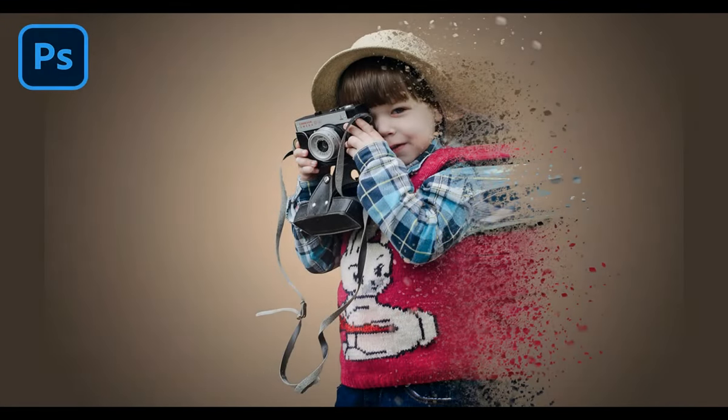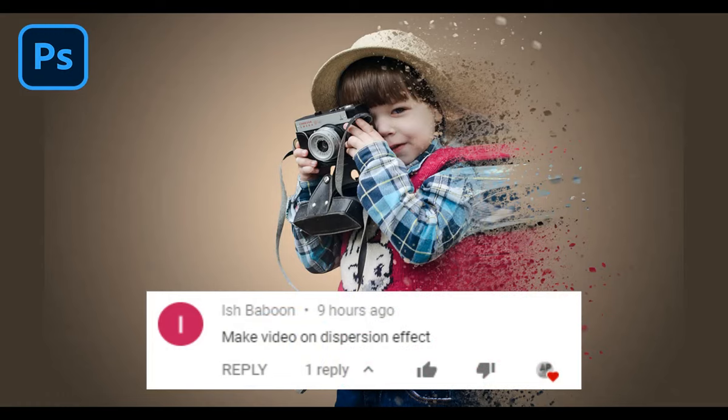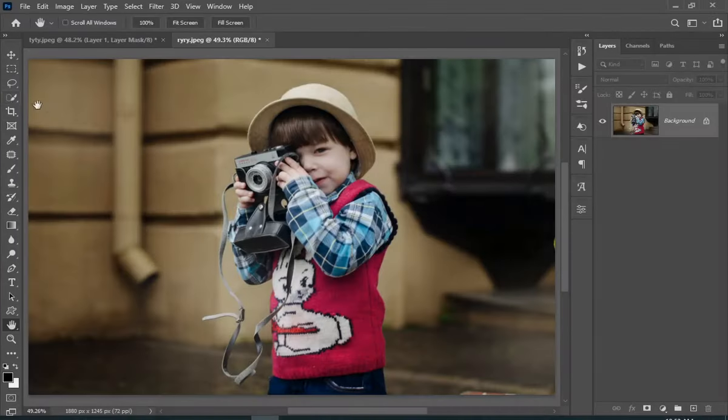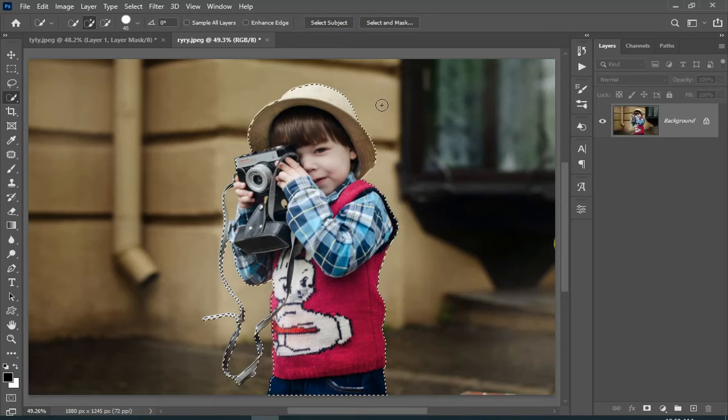Hi, in this video we are going to try this simple and easy dispersion effect. By the way, this video is made on this person's request. So first select any selection tool, and just make a nice selection of your subject.